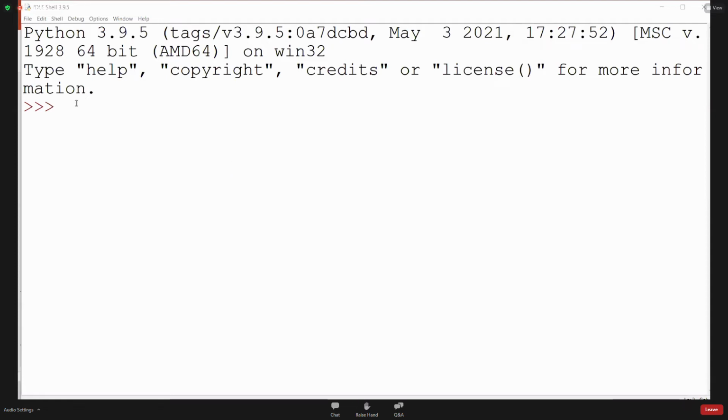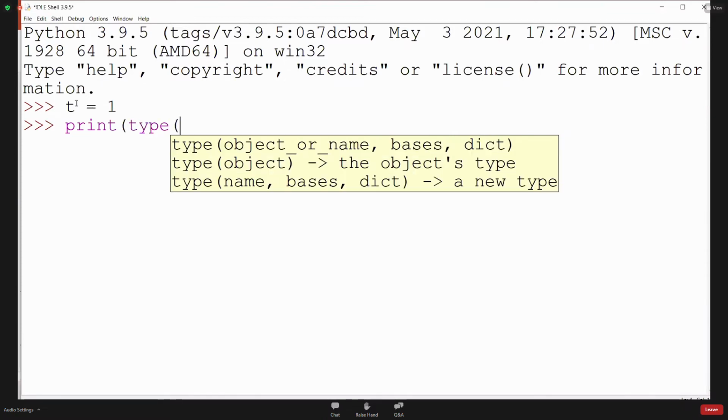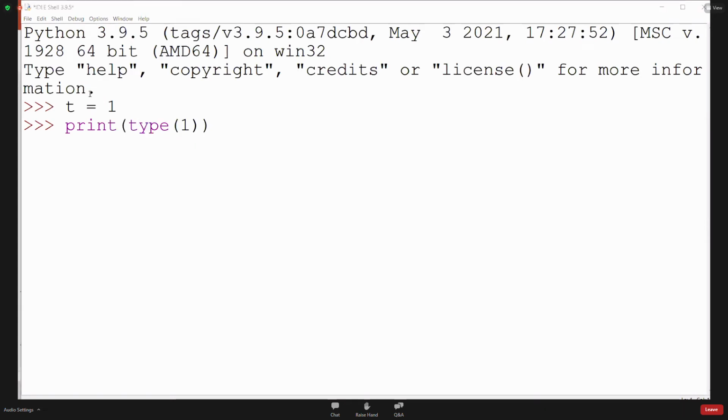Consider, I want to ask one question to you. T is equal to 1. I want to print type of my T. As you know, the type function will help you give the data type of the data, right? Now tell me what is the answer. Type of my 1. Definitely the answer will be class integer.